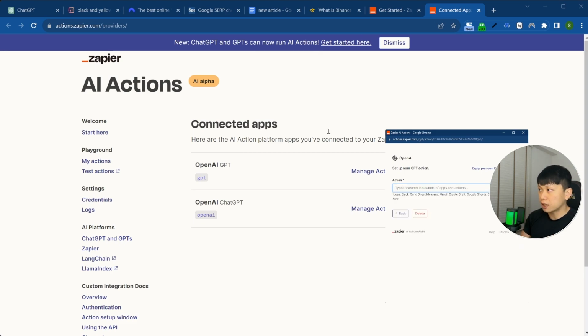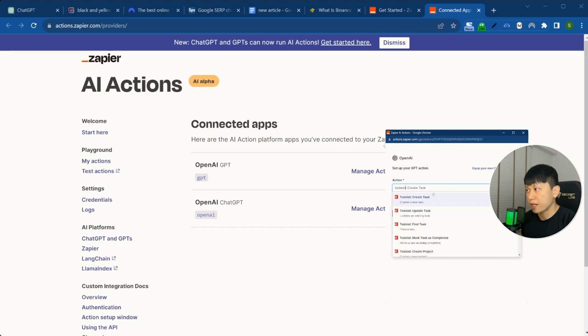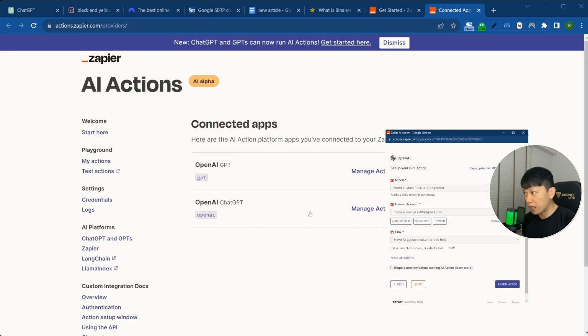For myself, I use To-Do List, which is actually a to-do list app, right? So I can do all these tasks, and I can just create any task. I haven't created this marked task as completed yet, so I just click on it, and it will tell me my account, my task, and so on. If I have something specific, I can set a specific value. In this case, I'm just going to let the AI do its job to retrieve context from my prompts and activate this task by itself. So I'm just going to enable this action.